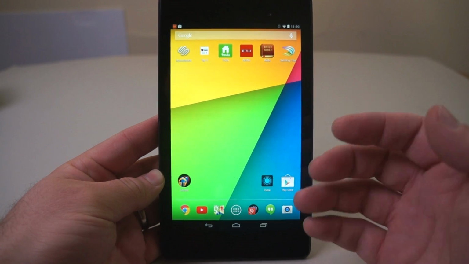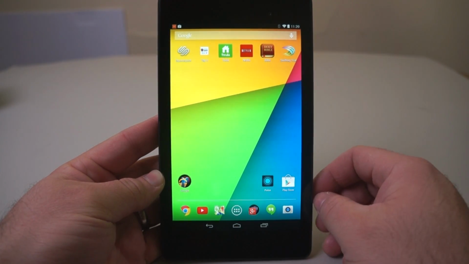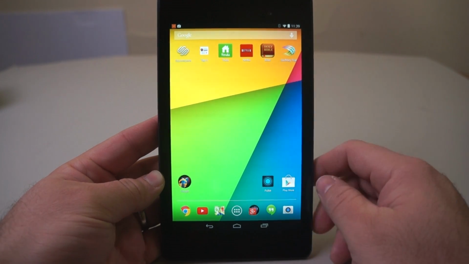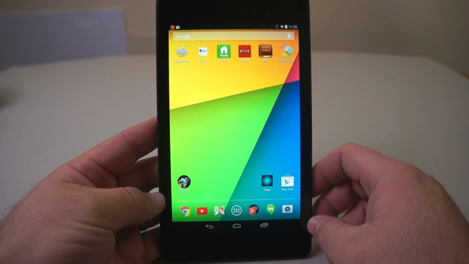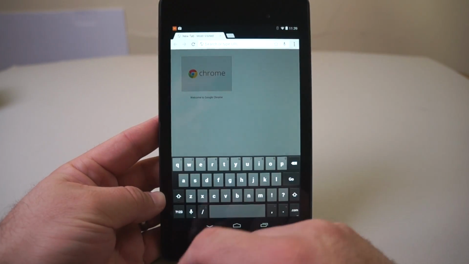I'm going to go over the options and show you how customizable it is within Google's Android system for phones and tablets. It's highly customizable and has some great options. So let's first start by opening Chrome, and I'll show you the keyboard.